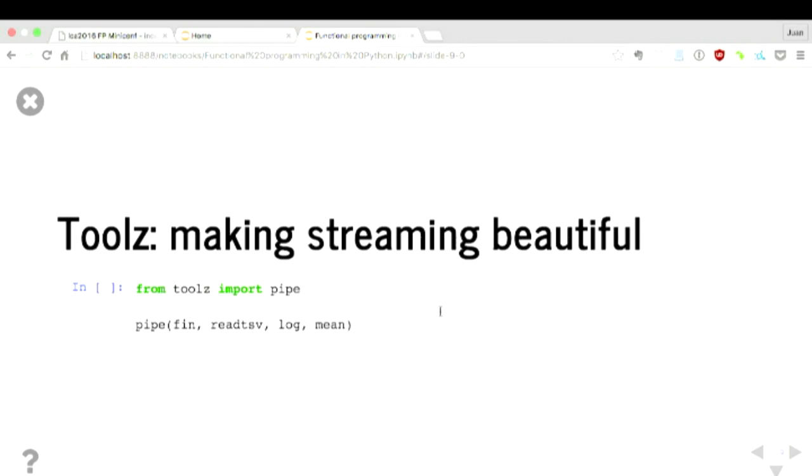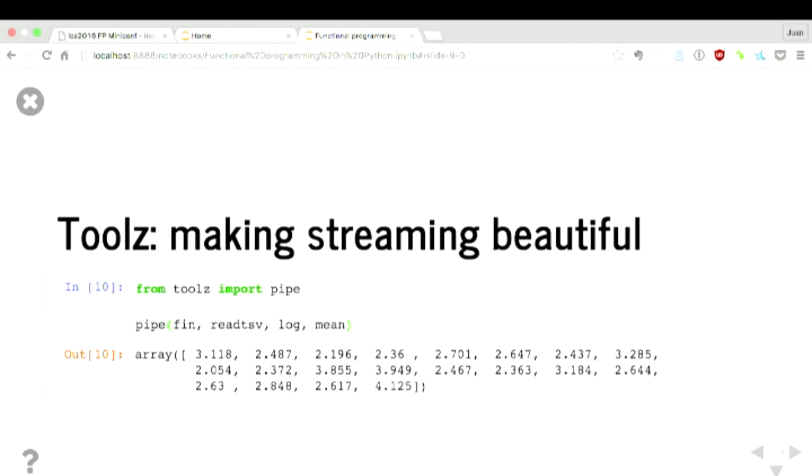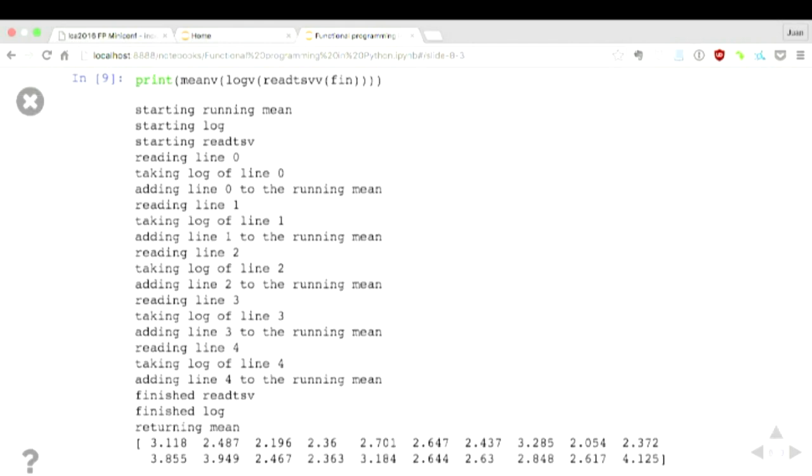OK, so here's the first example. It's the pipe function. And I can take the input file name, pipe it to read TSV, pipe whatever read TSV is producing to log, and pipe that to the running mean. And again, that just works. So I think that's a lot more readable than this line up here, with lots of nested calls.